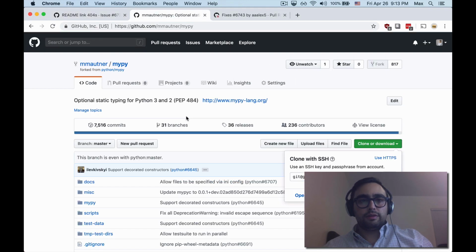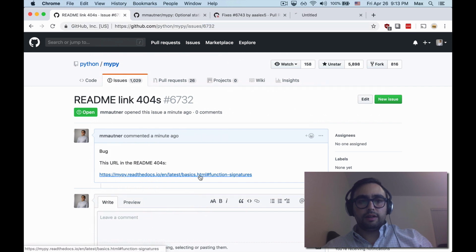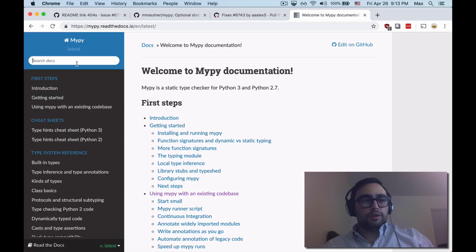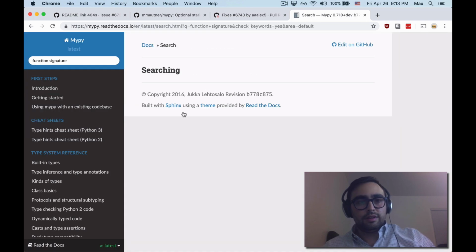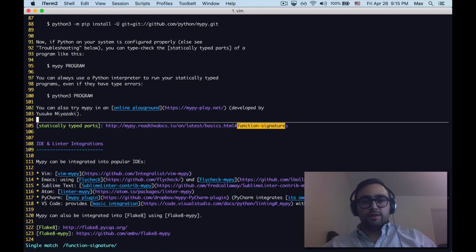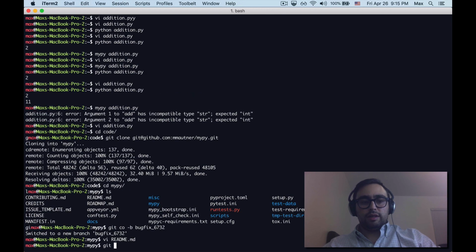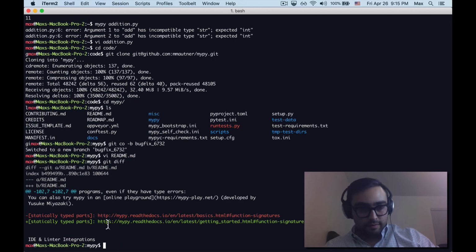So let's go check out the official docs on Read the Docs. And we'll search function signature. So let's update this URL to point here. And we'll be able to take a look at the diff. Good to link to the HTTPS version of the docs. So instead of basics.html, we're now going to getting started. I think this is what the original intent of the README author was hoping to link to.